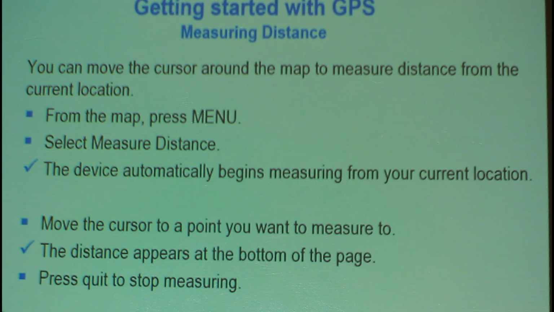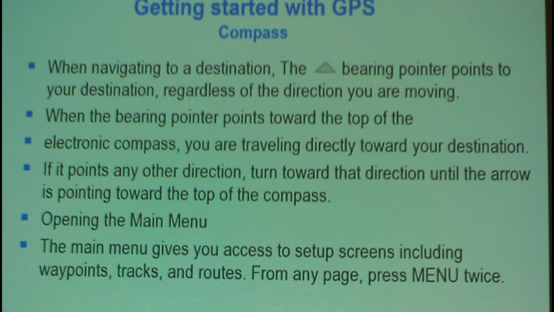And when navigating or moving to a particular place, there is always what we call the compass. This compass bearing will always point to your destination when you are navigating. When you are moving away from the right direction, the compass will show you that you are moving out of the direction of the particular area you are interested in. So if it points in any other direction, turn towards that direction until the arrow is pointing towards the top of the compass. Of course, as I've said, it really corresponds to the right direction.